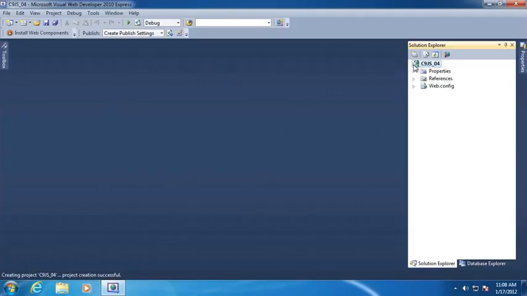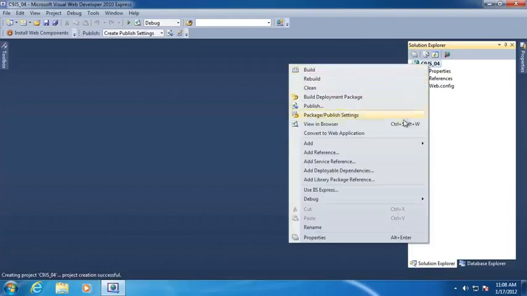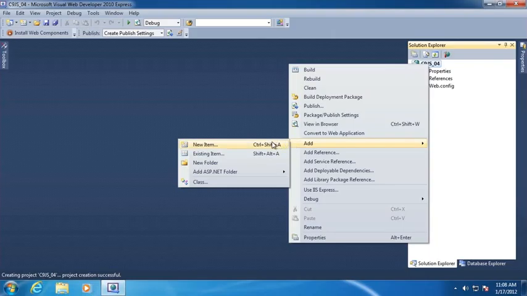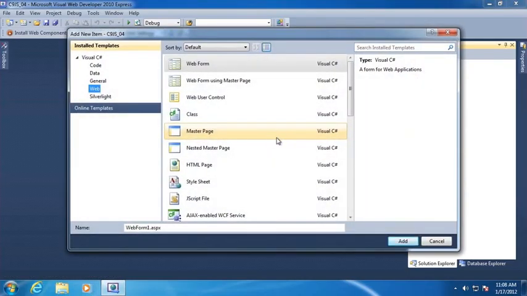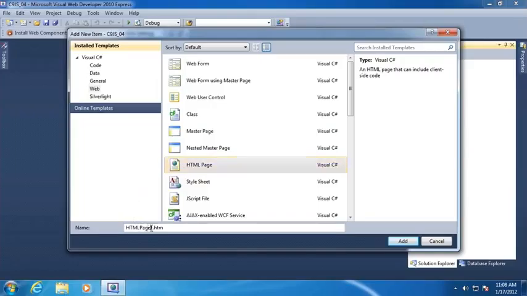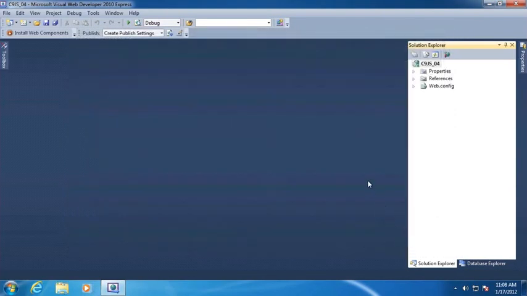So what I want to do is right click on the project name, the C9JS04, and select Add New Item. The New Item dialog pops up, and what we want to do is create an HTML page. I'm going to call this HTML page simply Default and click the Add button.